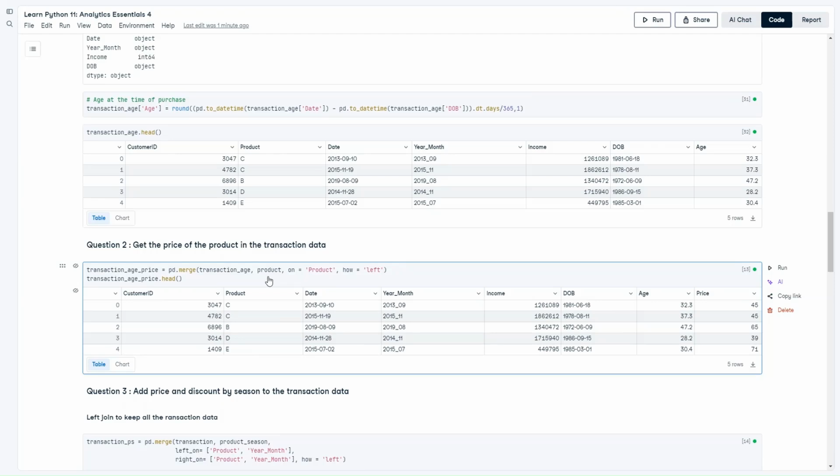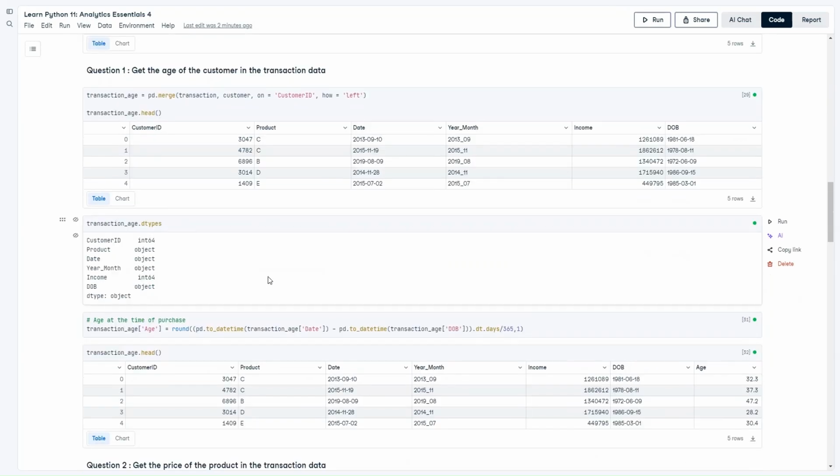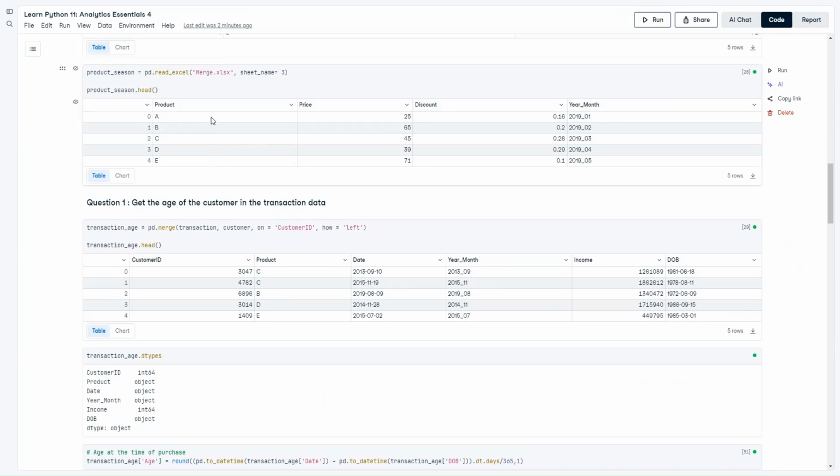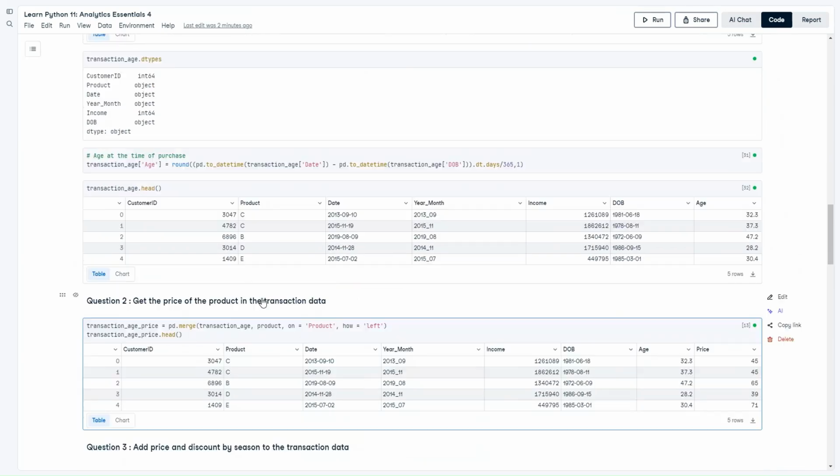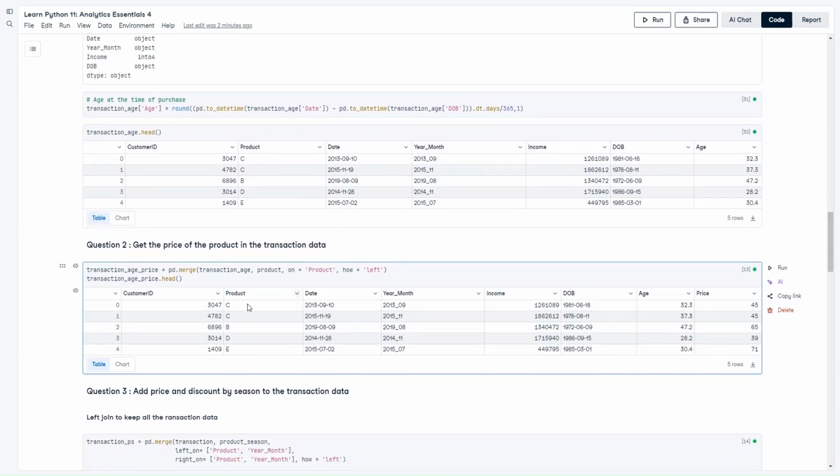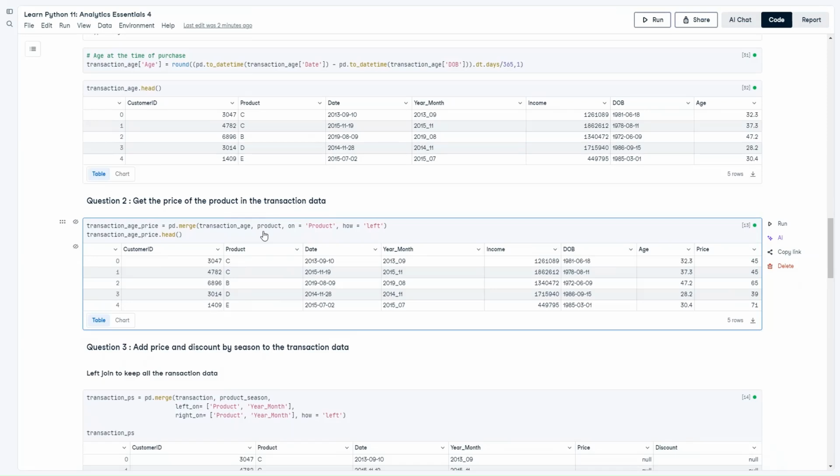What is common between these two tables? Product. We have multiple rows for these products in the transaction data, but in the product table these are just unique values. We just have the five products and the prices for those five products. You can see there is no duplicate here. So it's like a many to one kind of join, because your transaction data has multiple rows per product, and in the product table you just have one. So it won't change the number of rows. After the join also the number of rows will remain the same, and that is very important.